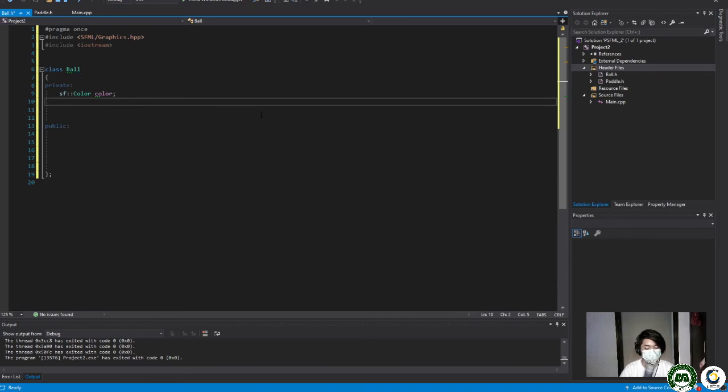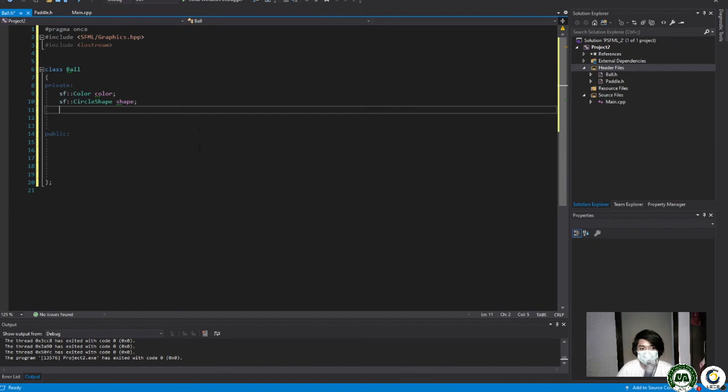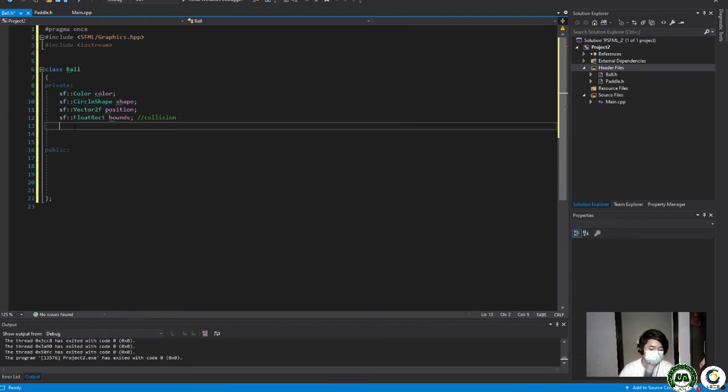Tapos, since circle siya, dapat SF color. Circle shape. Kanina rectangle shape. So now, since circle yung gagamitan natin ball, circle dapat. Very straightforward. Tapos kanina ulit, SF vector 2f position. SF, actually hindi na, float rect yung bounds niya for collision. And then ang kailangan sa circle shape is a radius. So float lang siya, radius.